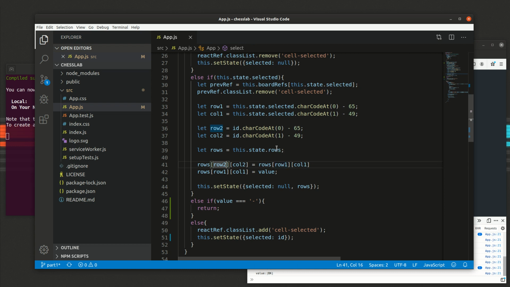And the trick is going to be looking at the value that's actually being copied into where we're going. So we need to capture that variable. Let's call it initiator. That's sort of what piece is being moved. And we can store it in that variable just by saying row 1, column 1.